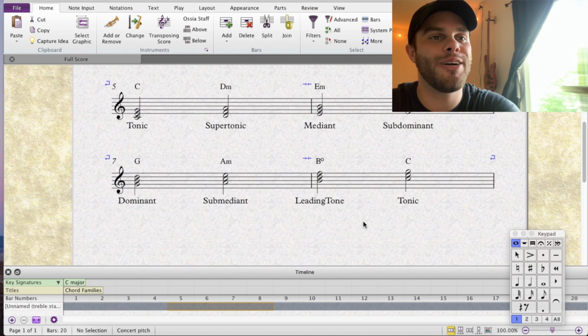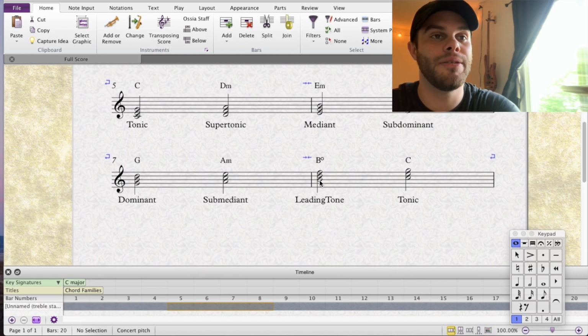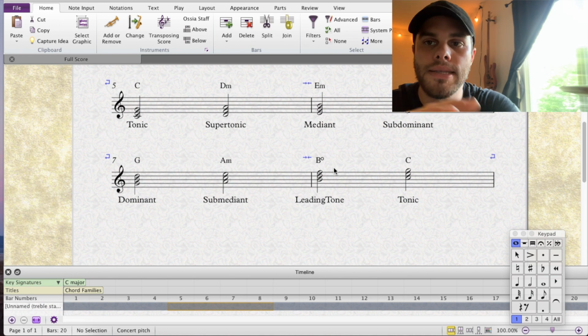All right, so we stopped off with B diminished being a dominant chord as well. Remember at the beginning, I talked about three families: tonic, subdominant, dominant. This is how all of our chord progressions go. The tonic is used to begin and end music. So we start on a tonic and we typically end on a tonic as well.